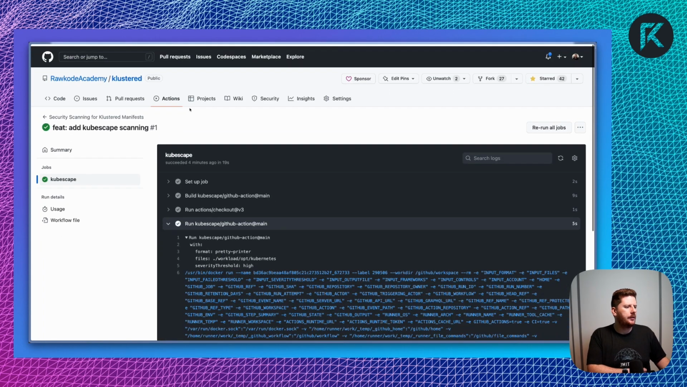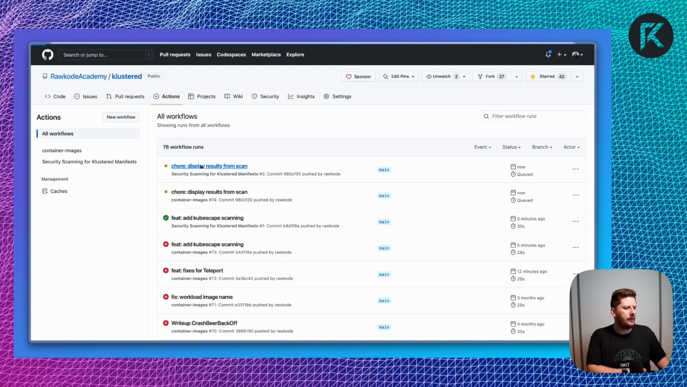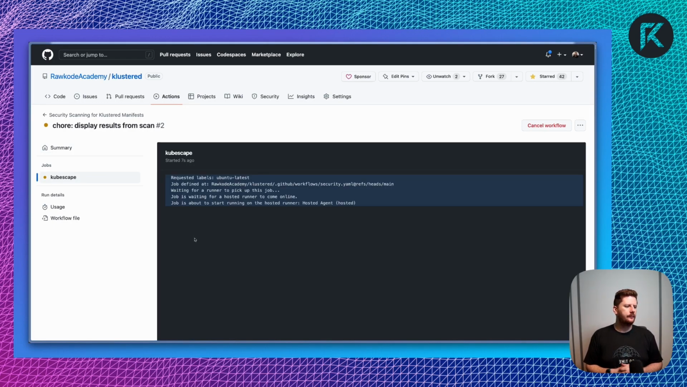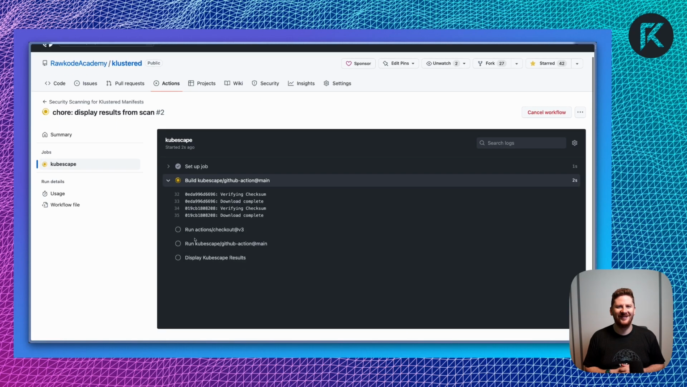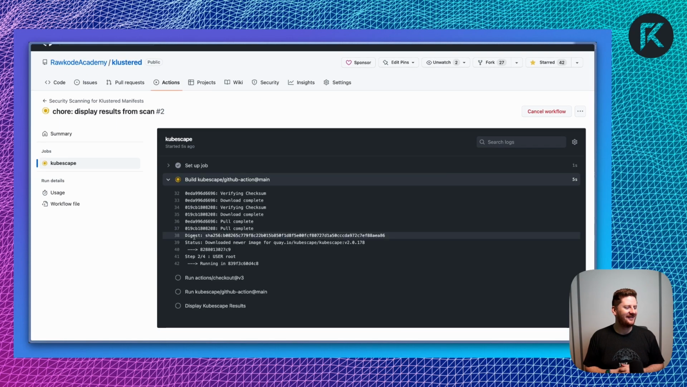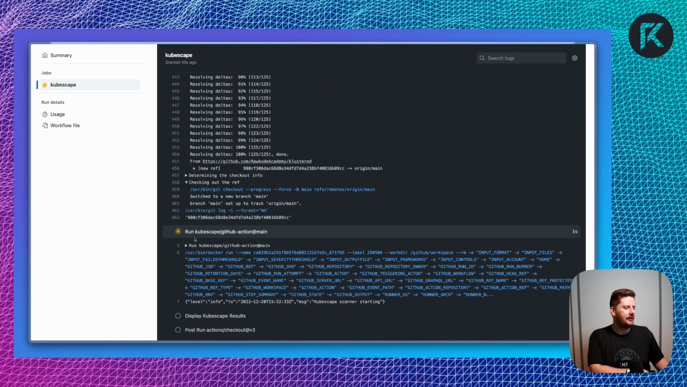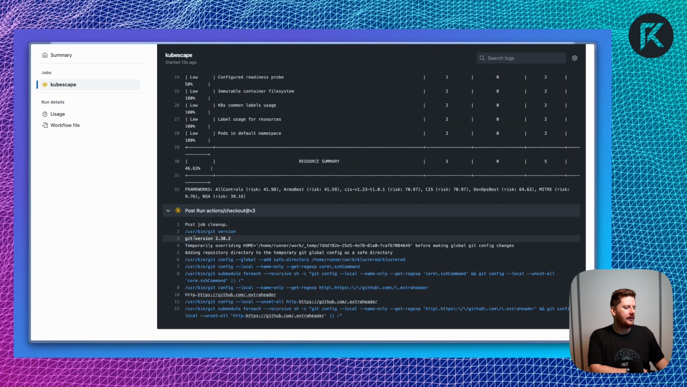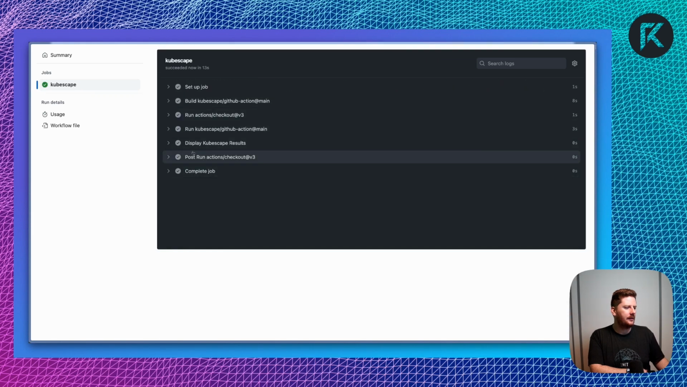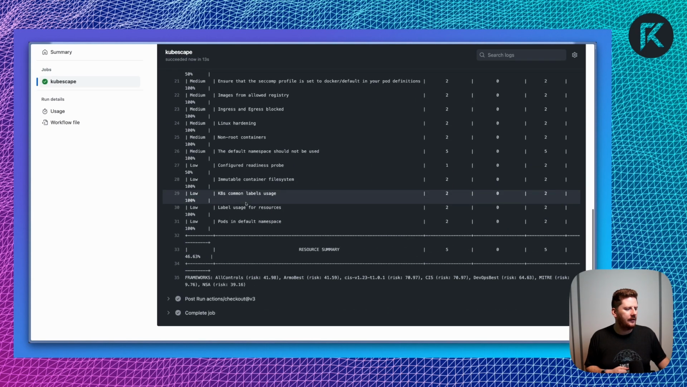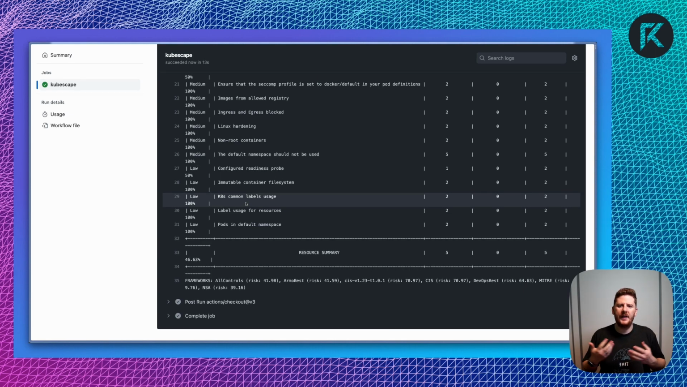Now we can pop over to our actions, where our next action is now running. Hopefully. All right, we can open the results. And now the output from our scan is visible from all our action runners. So this is probably not the best way to get started.